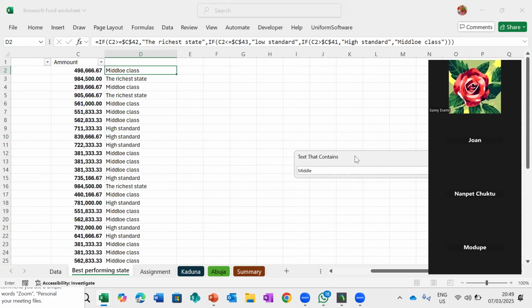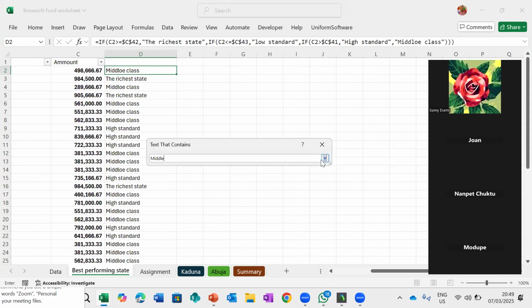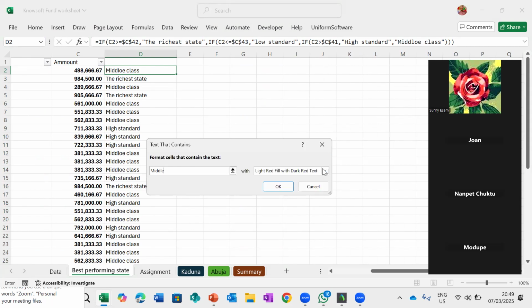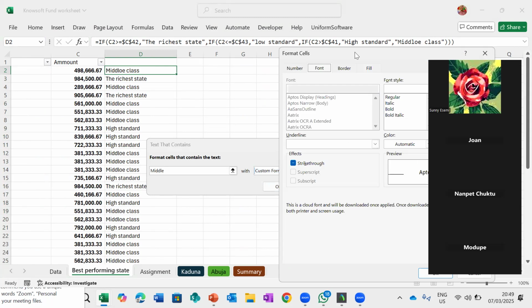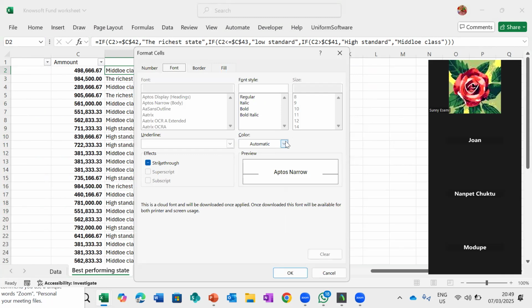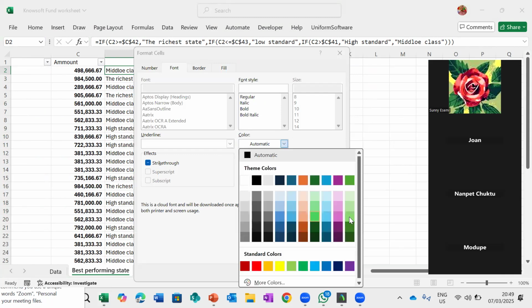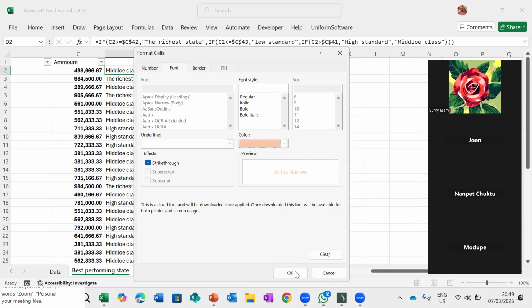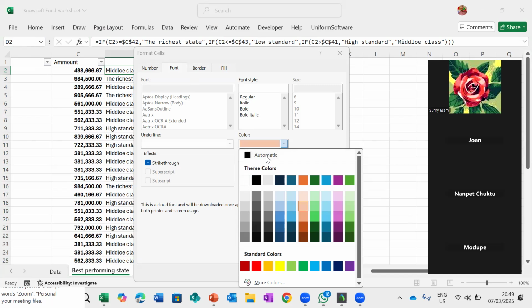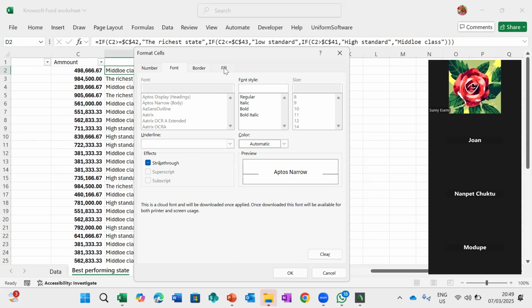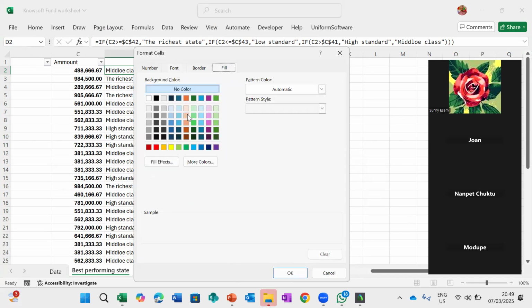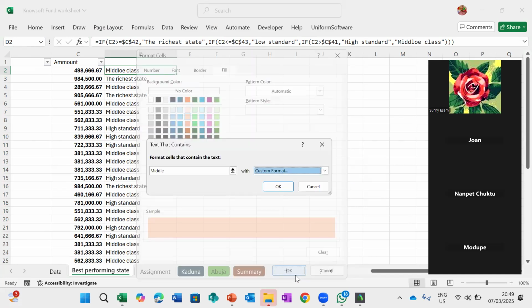So let me drag this so that we can see it. That's middle. You can format it to what you want it to be. Bring it out and say if it has middle, it should not be automatic. We can choose a color that will just be changing gradually. Maybe we choose this color and then we say okay, that will be the letter color. The letter color can still be white or black, and then we go to the fill color and choose something a bit light and say okay.